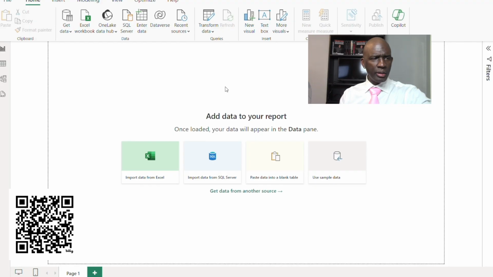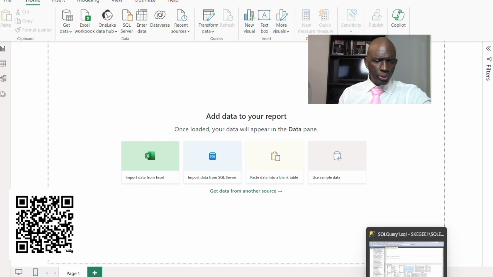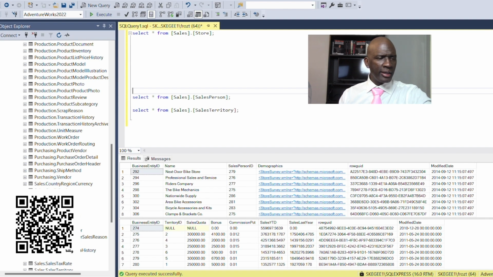This is a new report that we have open, just File, Open, New Report. I want to go back over to SQL Server just as a reminder of what tables we were using, so we can use those same tables and you can compare the SQL Server tables against how they look as tables inside of Power BI. We looked at the sales tables: Sales.Store, Sales.SalesPerson, and Sales.SalesTerritory.